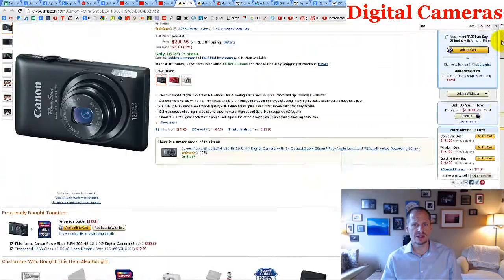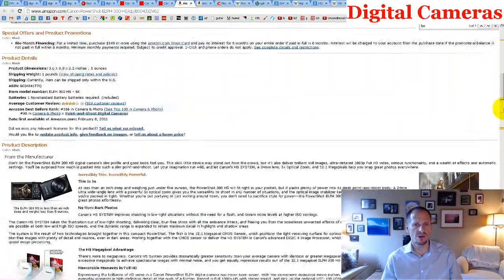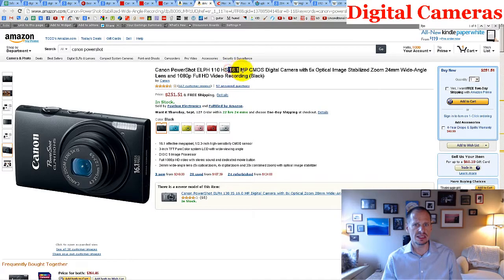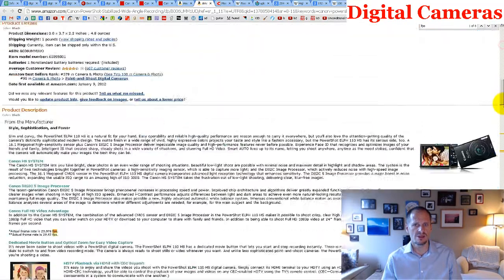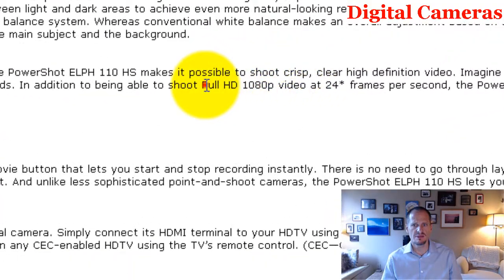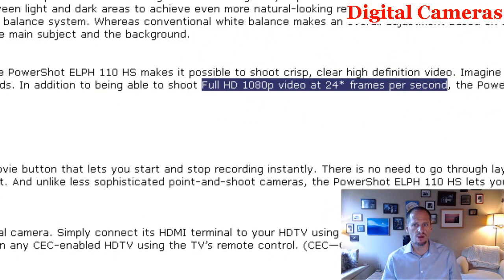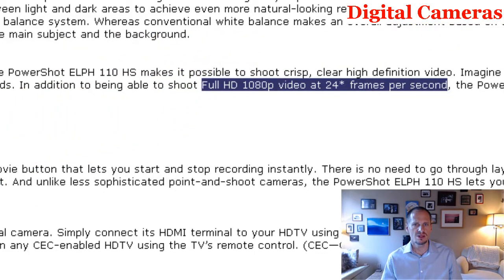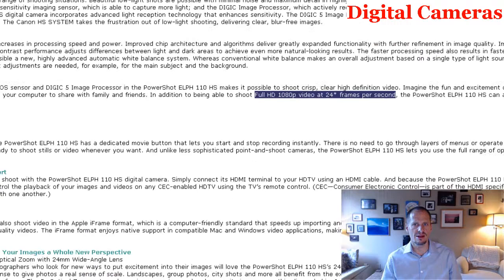It's kind of interesting that this camera, which is 12.1 megapixels, has that capability, whereas this one, which is 16 megapixels, can only do full HD 1080p at 24 frames per second versus 30 frames per second. So what exactly does all of that mean?